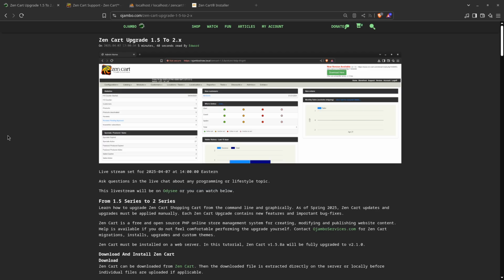In a previous tutorial, I did show you how to install Zen Cart 2.10. Zen Cart is a free open source e-commerce platform. It runs in PHP.